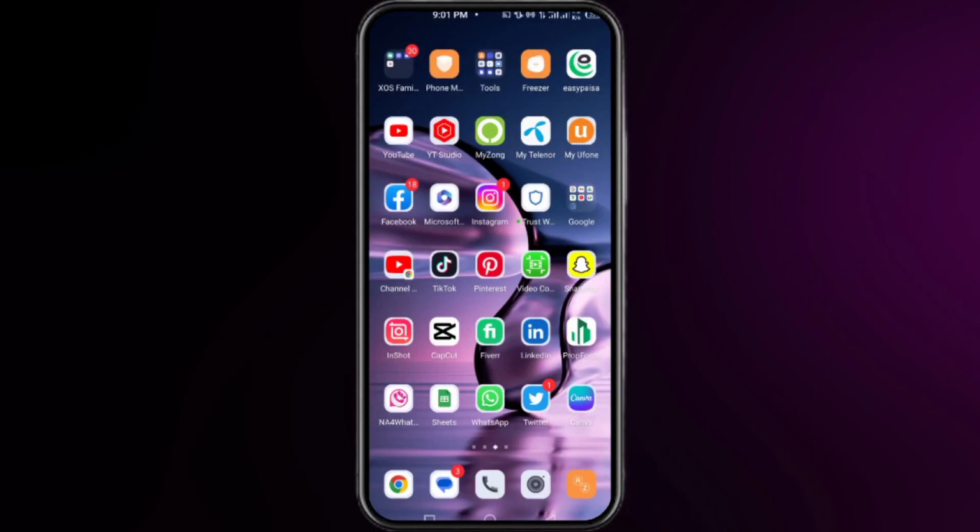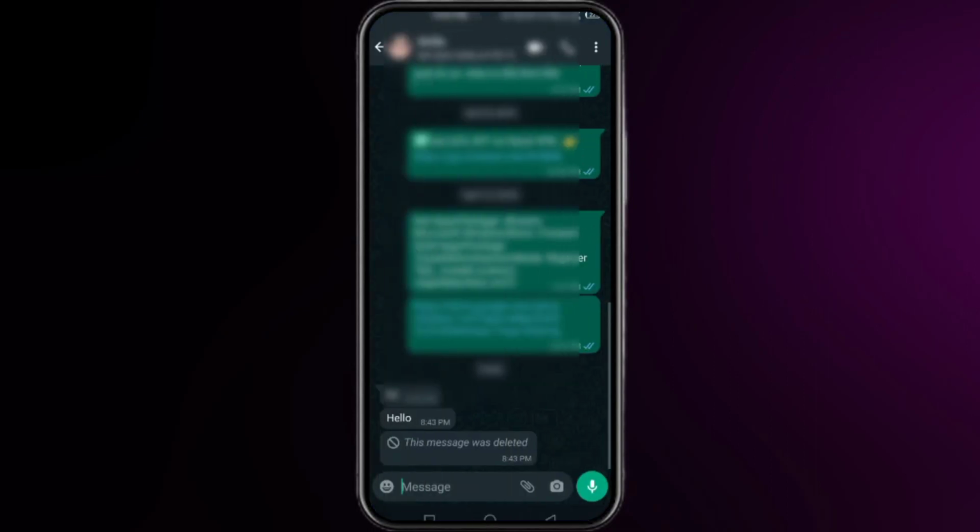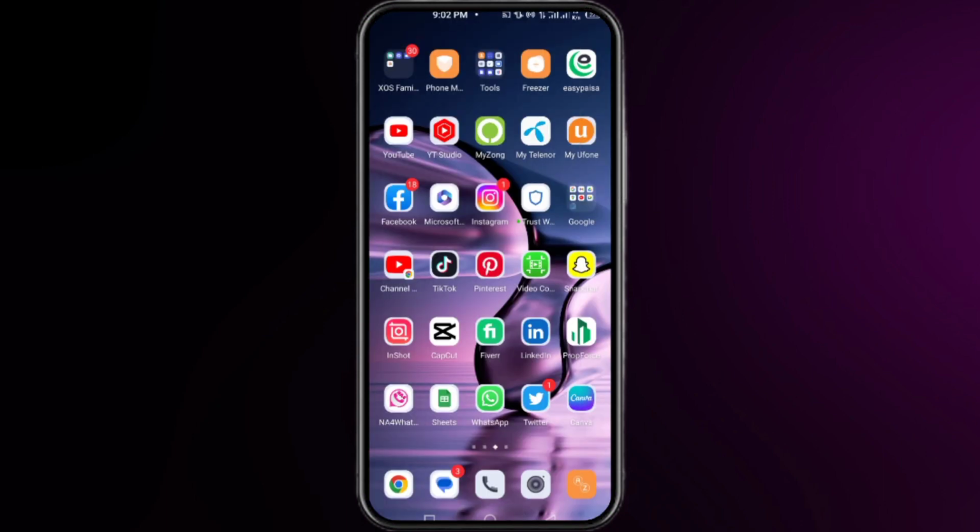Hey guys, this is how to see the deleted messages on your WhatsApp, so let's get into it. I will show you the two methods. I hope one of them will work for you. As you can see, this message was deleted and I am not able to see it. So how to make it possible to see the deleted messages on our WhatsApp? Let me show how to make it possible.